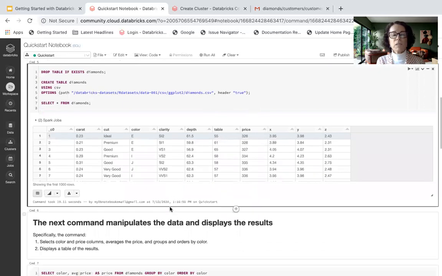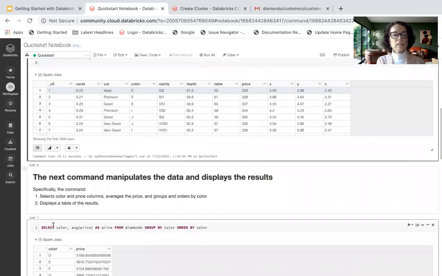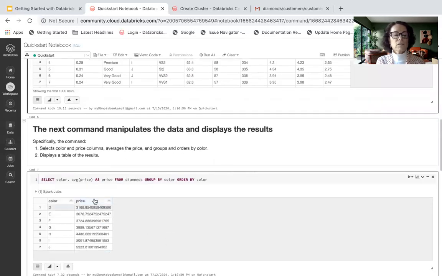The next command manipulates the data and displays results. So you're selecting the color and the average price as the price from the diamonds table, and you'll group by the color and order by the color. So here's the price that you're displaying, and here's the group. Each color is identified by letters D, E, F, G, H, I, and J, and they're grouped by that and ordered by that.